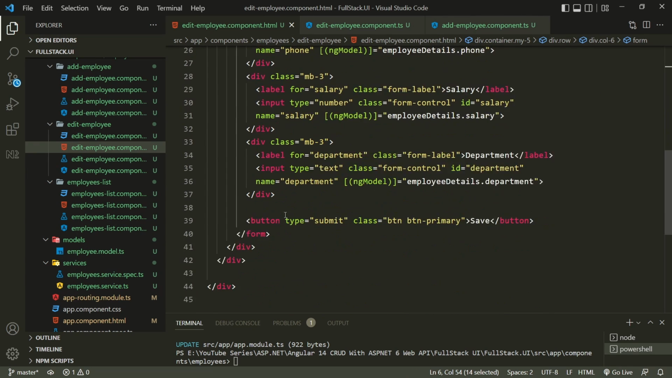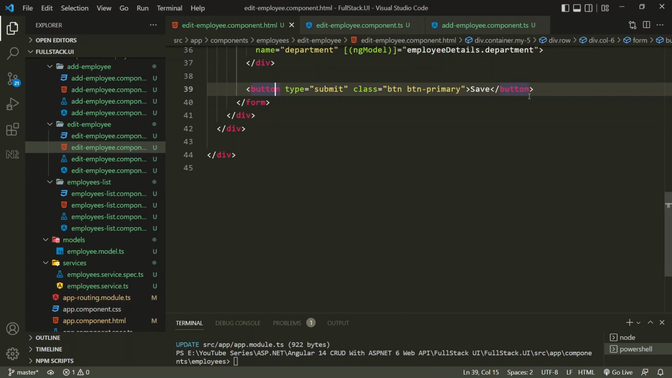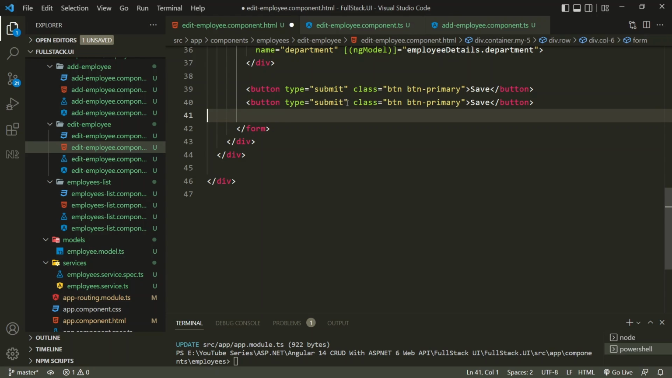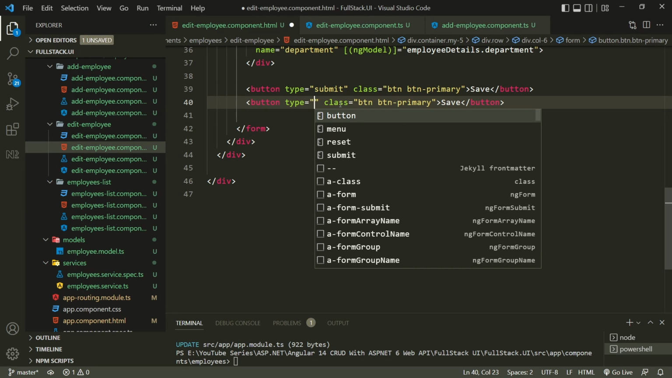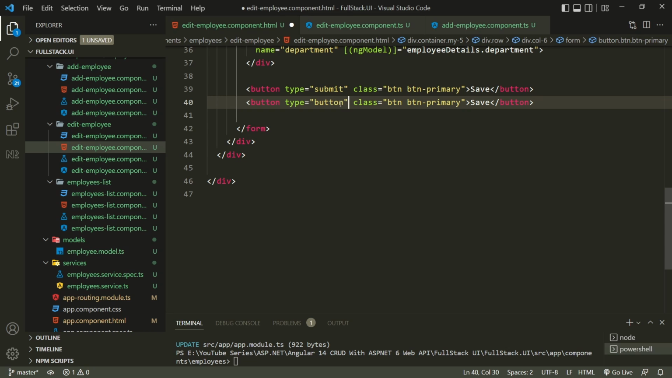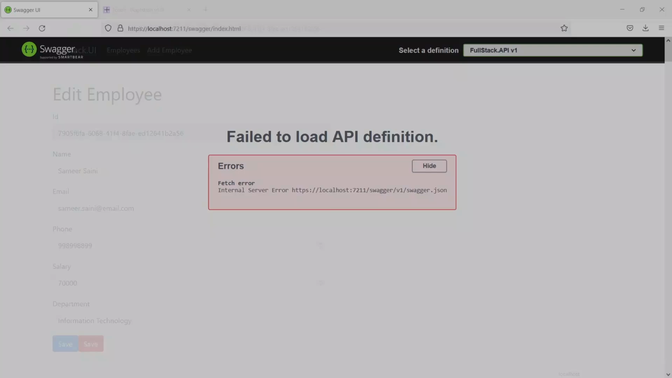So I will add another button over here, and the type would not be submit because we don't want to submit the form this time. It will only be a button and not a submit type. And we can call this danger to show it as a red button, and we'll have the text of delete over there. So let's see if it's actually showing up correctly or not.